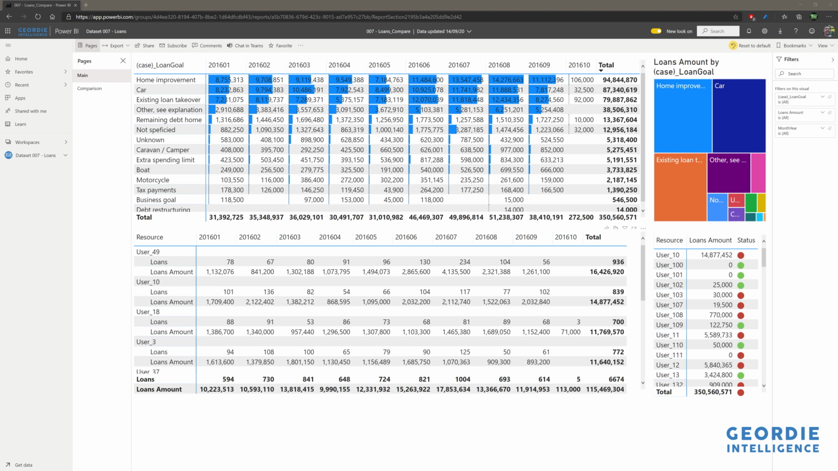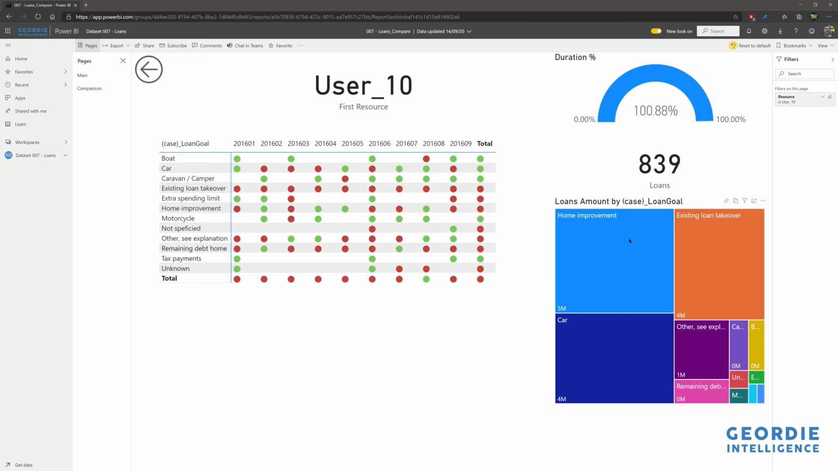So user 10, this is me, loan approver 10, approved nearly 15 million in loans, but it seems to be taking a bit longer than normal. So if we right click on that, go to the user summary page, we'll actually then see what's going on with him or her, how are they doing. And we'll see there 839 loans. They've taken about 101% of the average time to deliver to get their loans approved. So it gives us a pretty clear impression of what's going on.